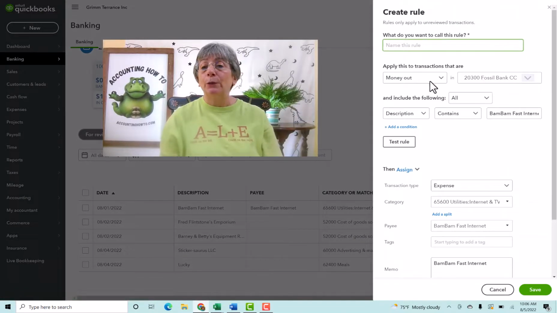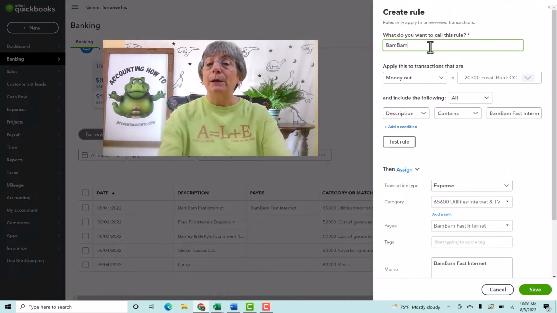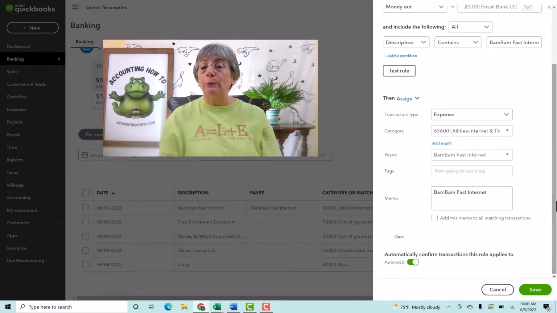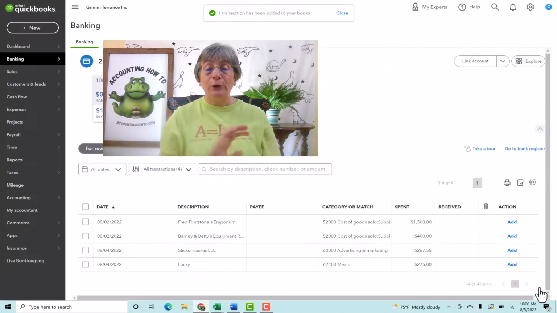So we're going to apply a rule here called Bam Bam Fast Internet. And we're going to say if the description contains Bam Bam Fast Internet, then we want it to go to an expense called Internet and TV. We're going to put the payee in there, and we're going to save this rule. So now every time a transaction feeds through from the bank for Bam Bam Fast Internet, it's going to automatically match it up for us.